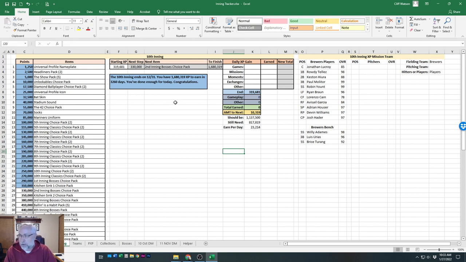Those are the two spreadsheets that I use the most when playing MLB The Show. And I find them helpful so that I don't have to keep going back and forth. I can stay in the mode. If I'm in a conquest, I can stay in the conquest and just keep playing, and I know where I'm at. I know what I'm going to get. I know what I have to do to get what I want to get.